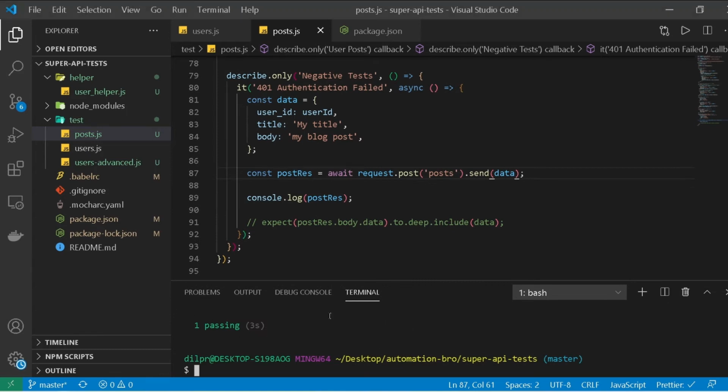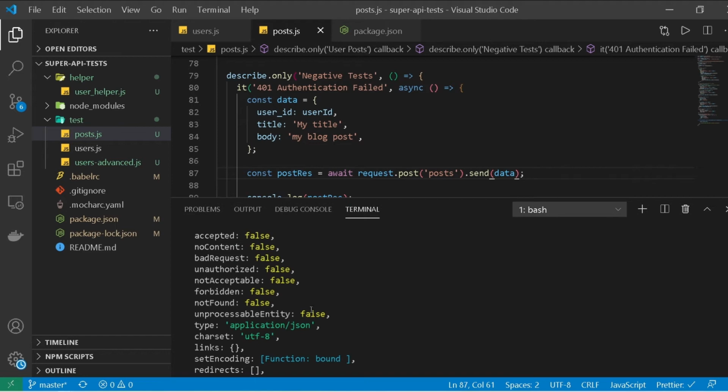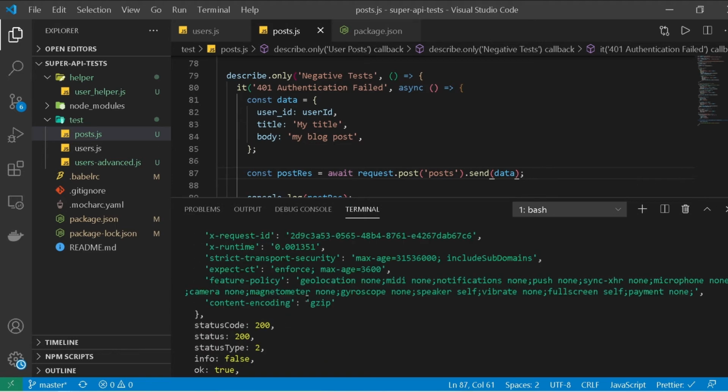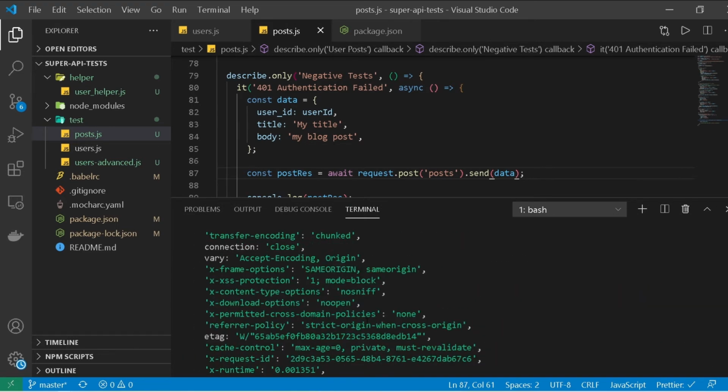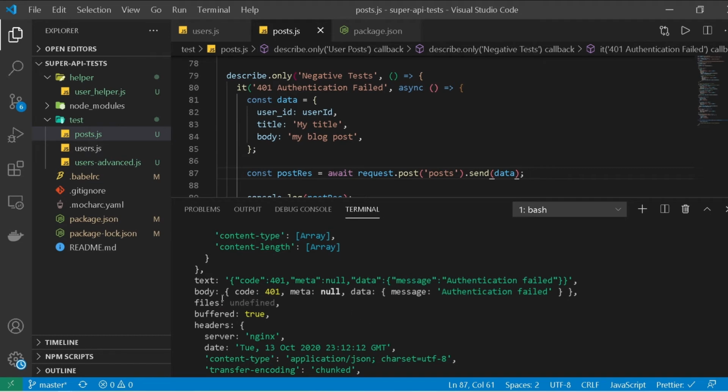All right, so we ran a test and it passed. Obviously, we didn't have any assertion here, so that was expected. And if I scroll up, what I did was end up printing the entire response here, but what I just wanted was to print my body. But anyways, if you look at the body over here, we're getting the code which is 401, and then we have the data which is authentication failed, and that's perfect. This is exactly what we wanted. We were trying to test that if we do not pass in the token, we should get authentication failed.